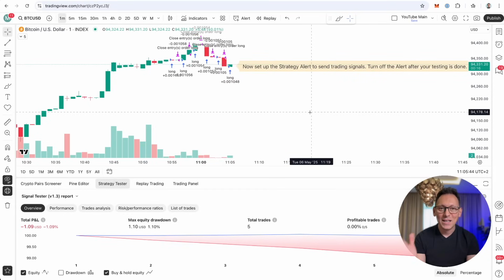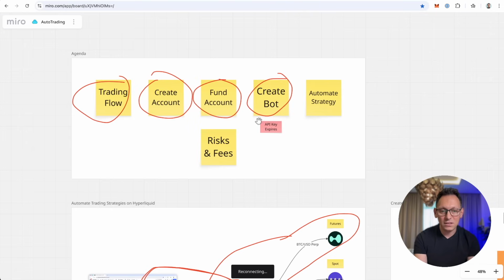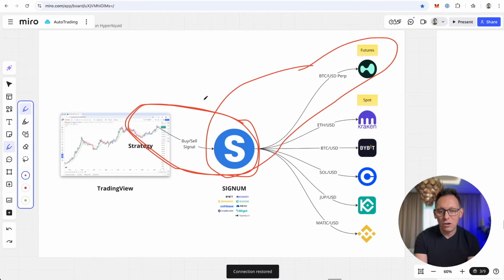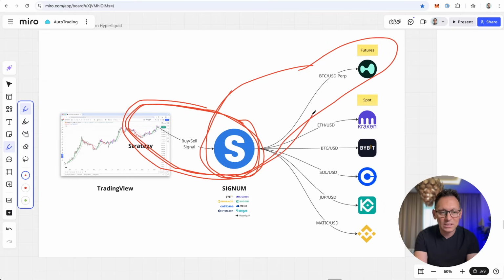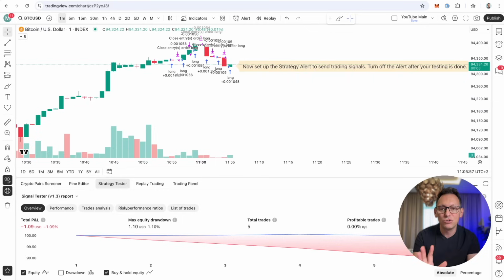That's it. Okay. So now you have automated, right? You have basically taken the strategy signals and sent them to Signum, right? And Signum will then send them to Hyperliquid. So that's what you just did, right? It looks simple, but it's actually very powerful.